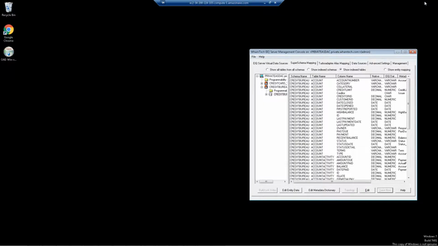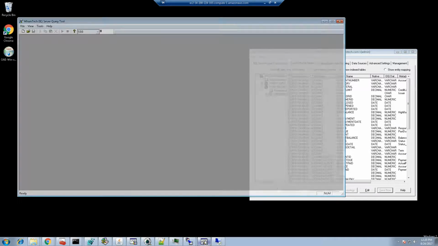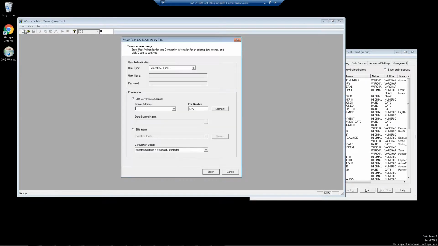Open the EIQ Server Query tool to execute queries against the adapter. Log into the tool and specify the server address for the VDS and the port number. Once connected, we will see the list of VDSs associated with this server. Select the Credit Bureau VDS that we just mapped and make sure the connection string is schema interface equals standard data model.